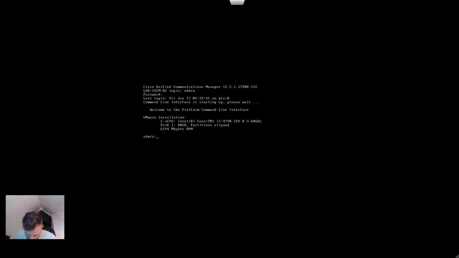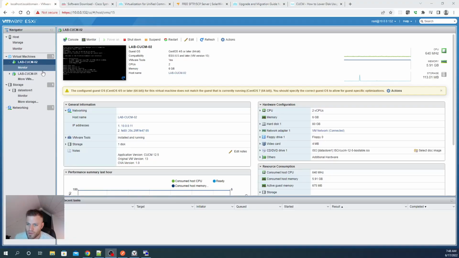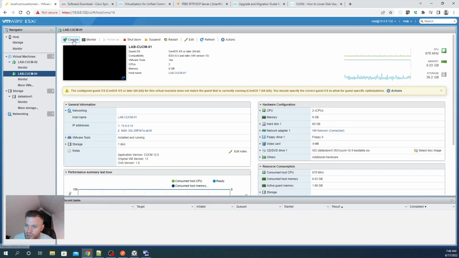Okay, it is later. This looks like it finished, so I can confirm that with show version inactive command in the CLI of the subscriber. And there it is, 14. So with that, we are now ready to switch versions. So I'll move over to the publisher CLI.